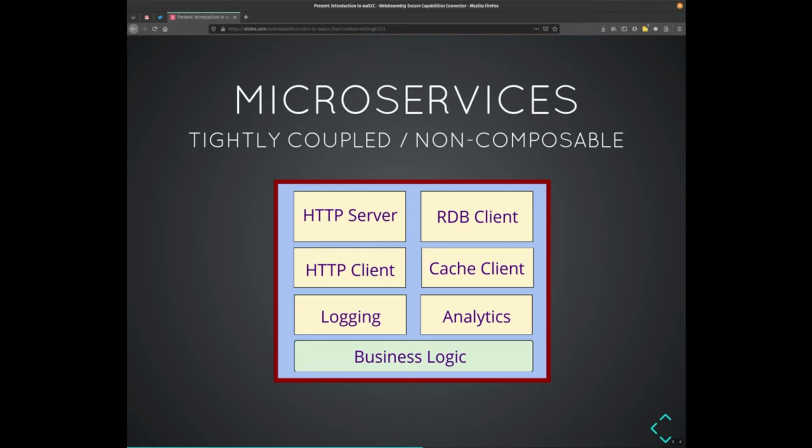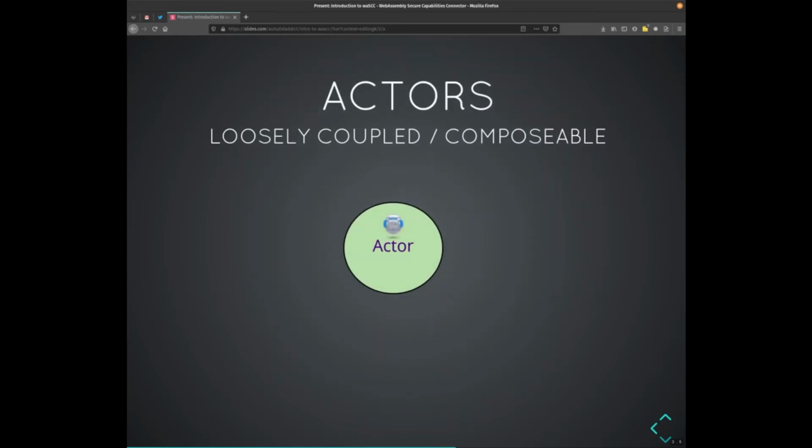All of those things add brittleness and tight coupling to our microservices, and they prevent us from allowing our services to be neatly composable. And more importantly, when we have lots and lots of these services, we have essentially duplicates of all of these items in yellow here, all of these non-functional requirements. There's no sharing involved. But what if we were to take a look at how we might build services with actors?